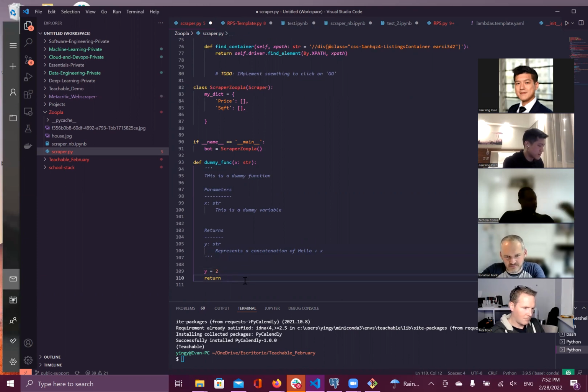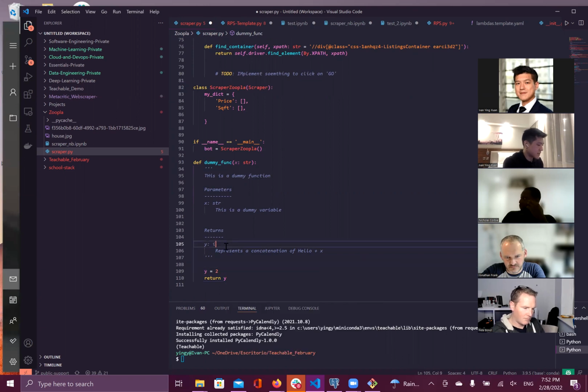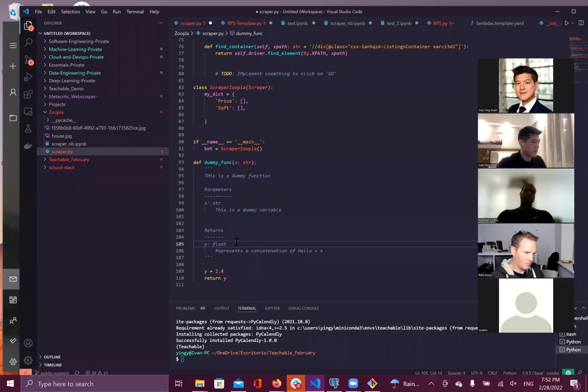and that's it. So if we return Y, in this case, this is going to be an integer, but if I put 2.4, this is going to be a float. So very, very simple. We just have to define the data type that we have included for our variable, and that's it. Nothing really fancy, nothing really difficult. Very simple stuff.